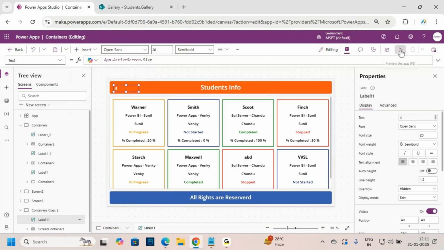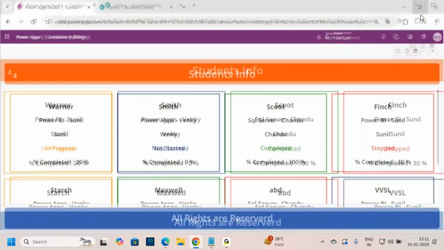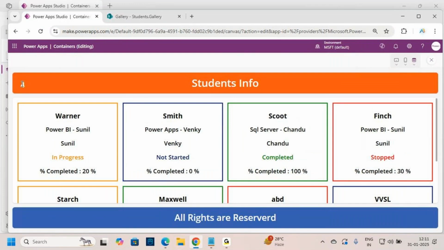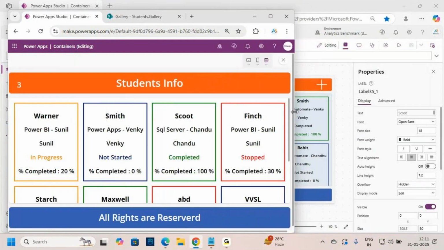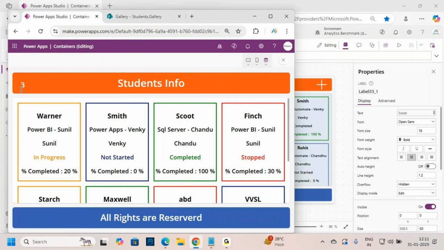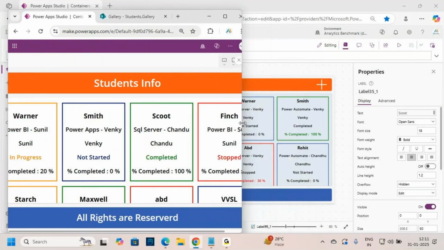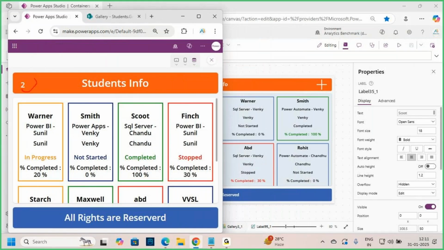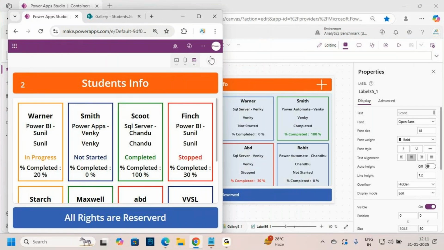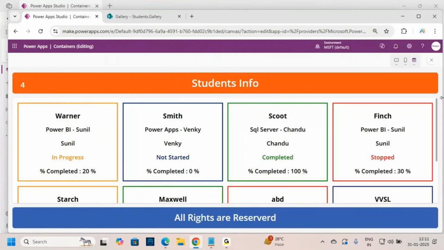Now when I save and then play, and shrink this app, see the screen resolution is 4. When I reduce it, now the screen resolution is 3. If the screen resolution is 3, then I want to show 3 cards here. Now when I reduce it, the screen resolution is 2. If the screen resolution is 2, then I want to show only 2 cards here. So this is my requirement. To achieve this requirement, what do we need to do now?